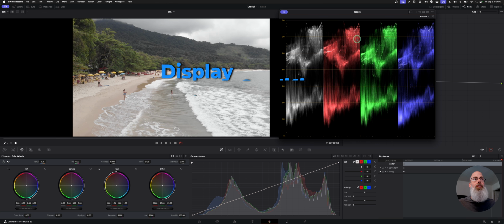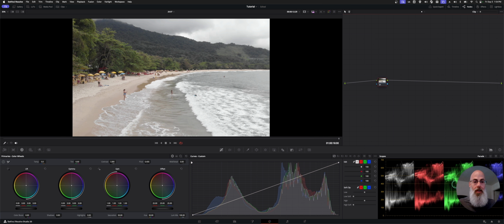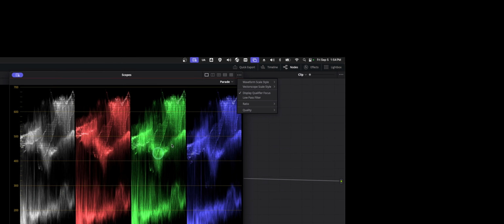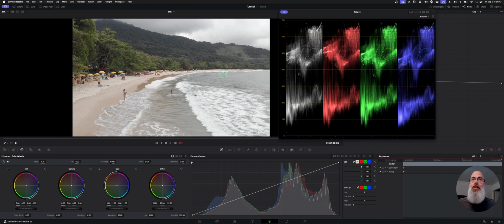If we go over to our scopes, or if your scopes are down here where they normally are, you can just click this little option menu and it says display qualifier focus right here. I'll pop it back out. It's right here. Now by default, when you hover over your image, it's already on qualifier.